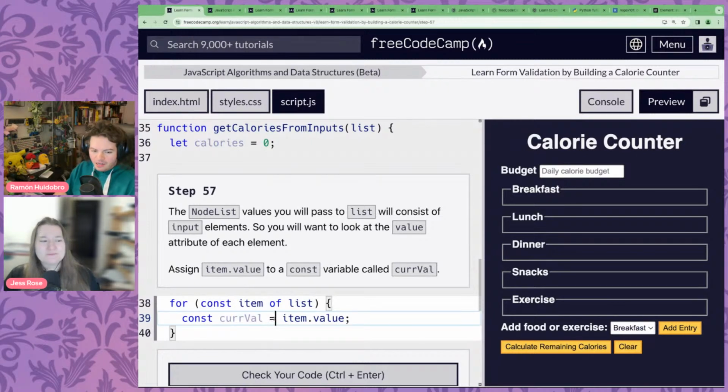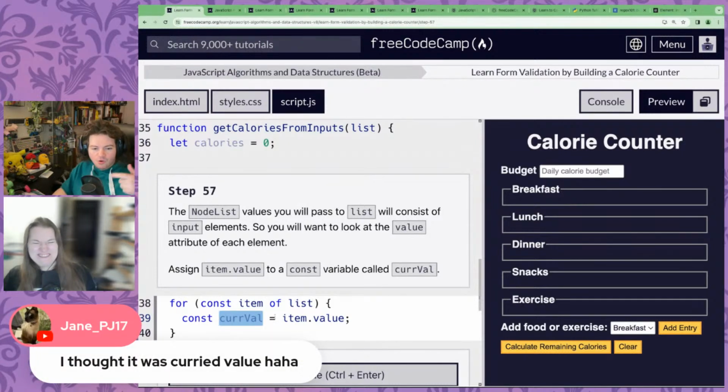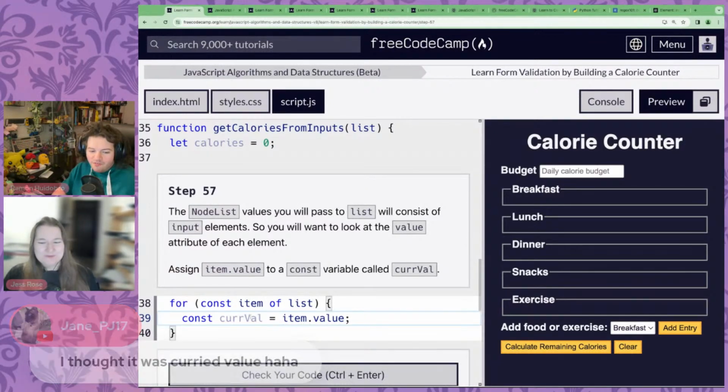This is not a best practice. This is not the end all be all way of writing variable names. It's not a bad one. Once you get the context of, oh cool, I know that we're looking at the current value, then you can sort of piece it together. So it is shortened from current value, which is wordy, but yeah, that's how we do it.